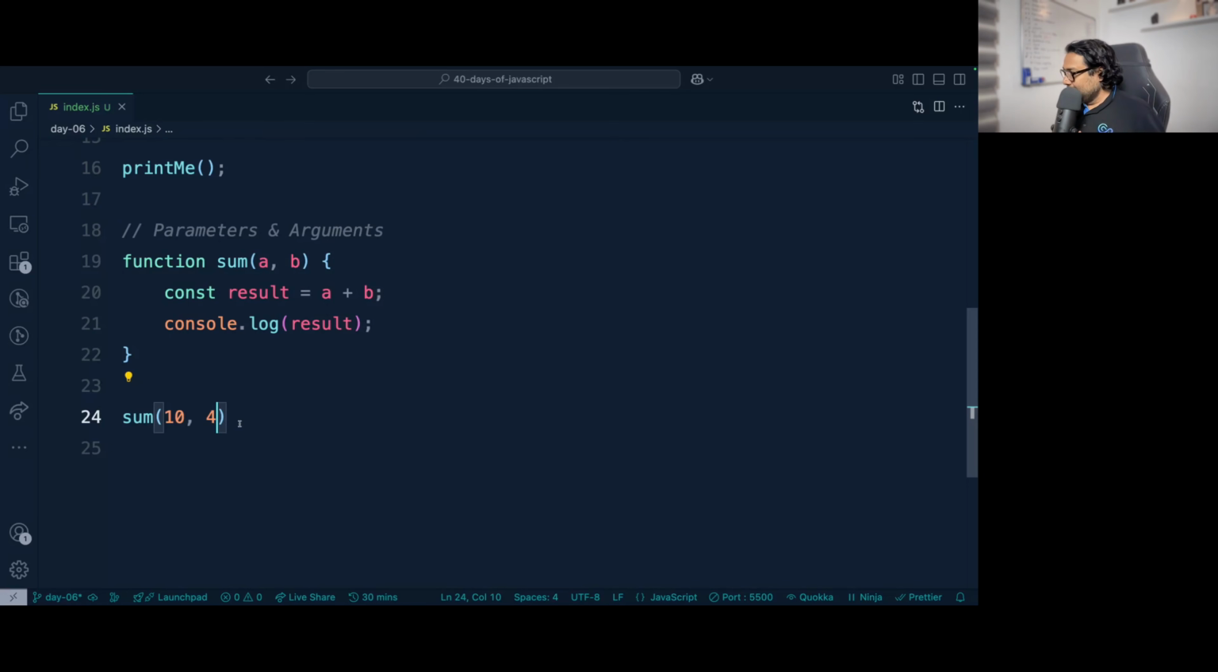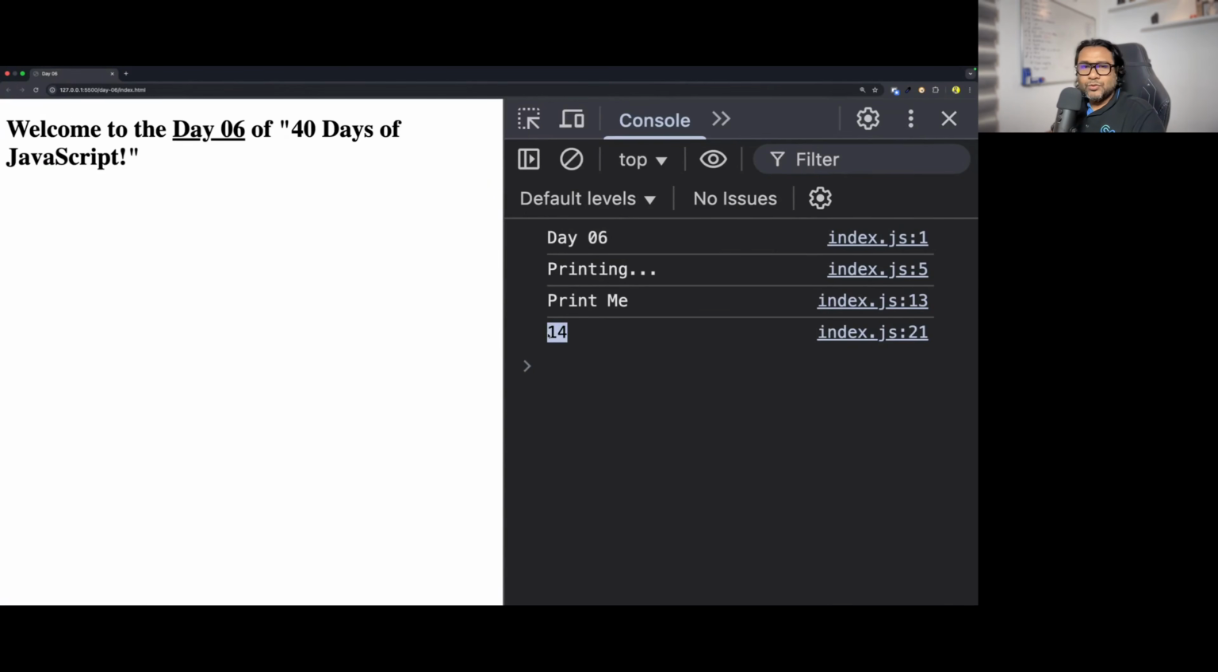Now we know parameter, we know arguments. One more important thing that we want to learn over here is the return statement. What does return statement mean? Let's learn that. In this case, the function has done some work. For example, the function has done a summation and then logged the result into the console. Excellent. The function's job is done because the summation works. If I see the output, it is also showing 14.